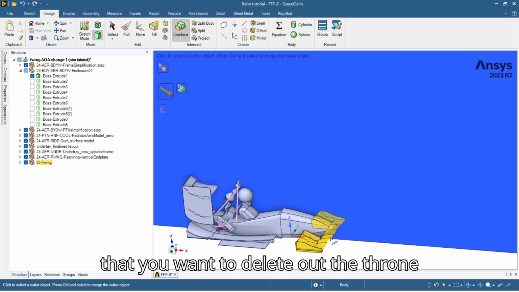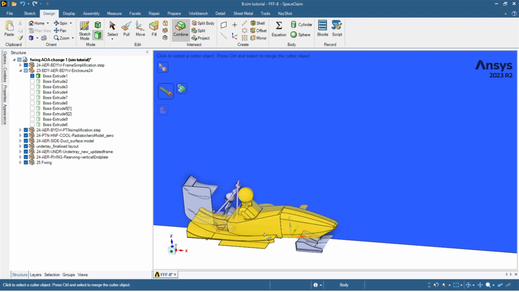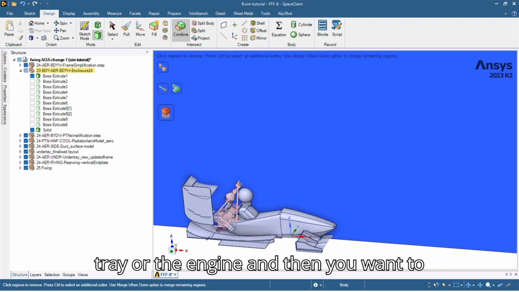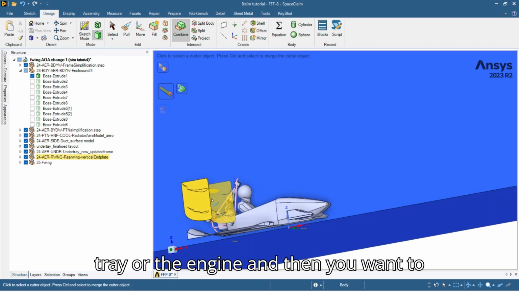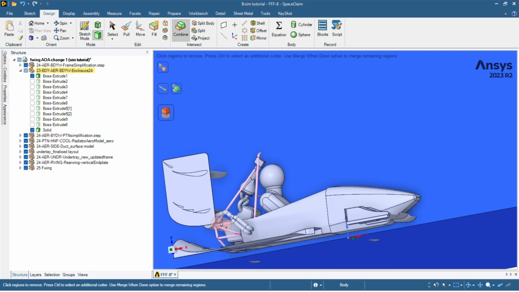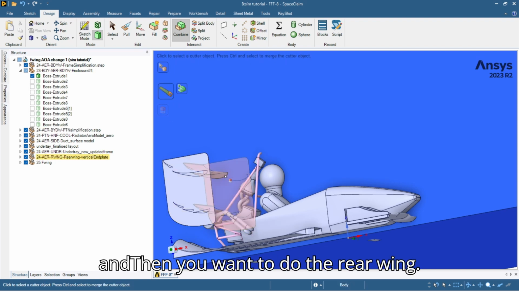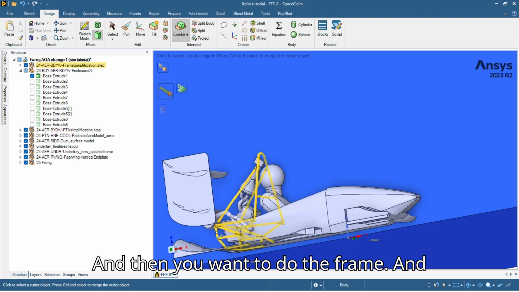And then after that, you want to delete out the front one. Then you want to delete out the powertrain or the engine. And then you want to do the exhaust. Don't forget the exhaust. And then you want to do the rear wing. And then you want to do the frame.